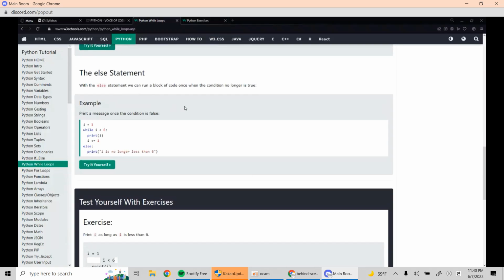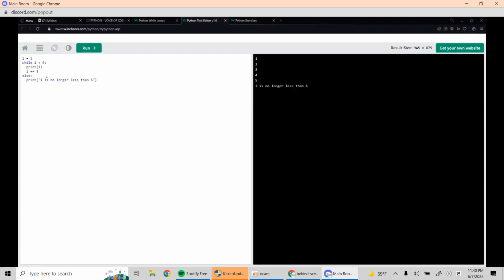So the else statement runs when the while condition is no longer true. So this is going to run right after this becomes false or stops running. So let's look at this example, right? Here, a while loop will continue running until i reaches 6, and it's going to print out values from 1 to 5. Then, once it stops running, this condition becomes false at i equals 6. It'll go to the else statement where it'll print "i is no longer less than 6".